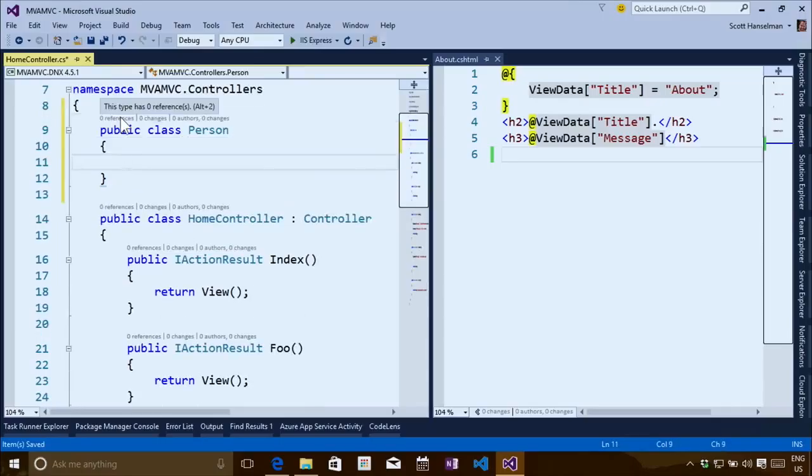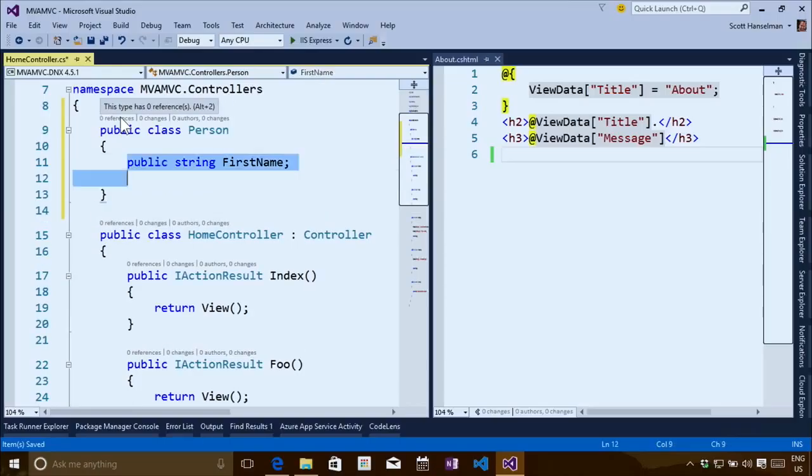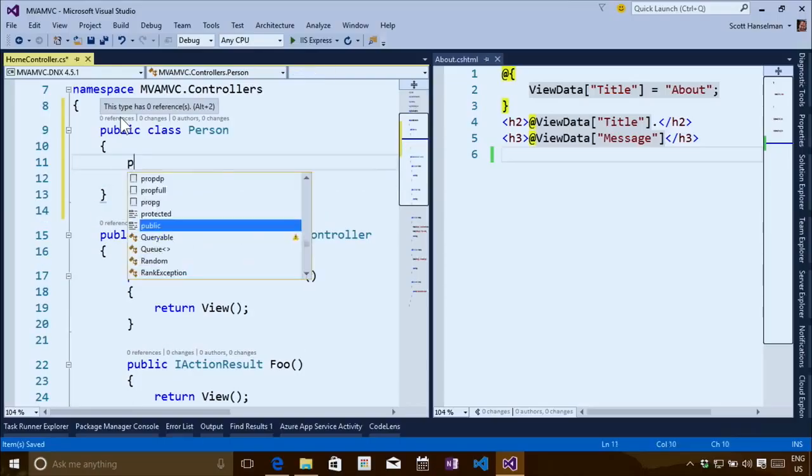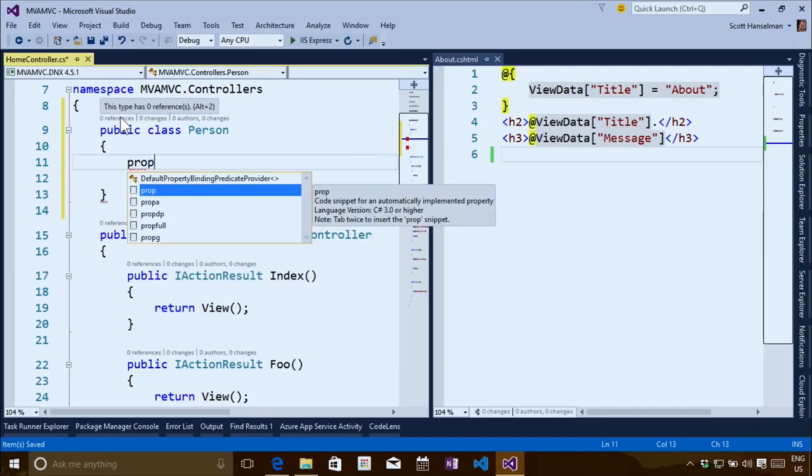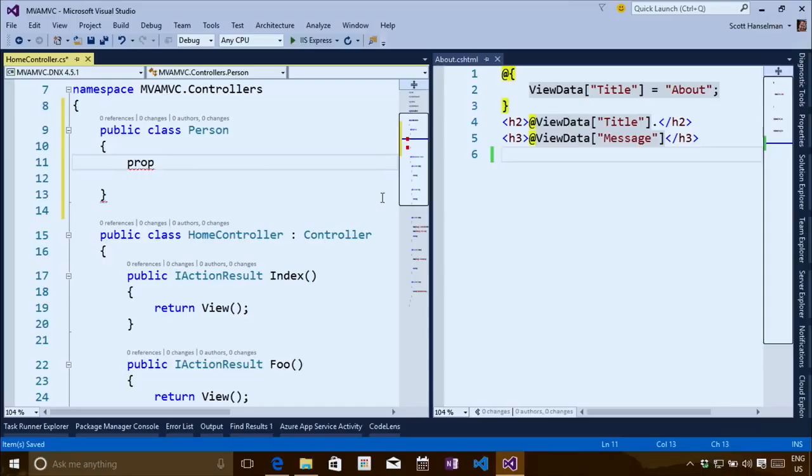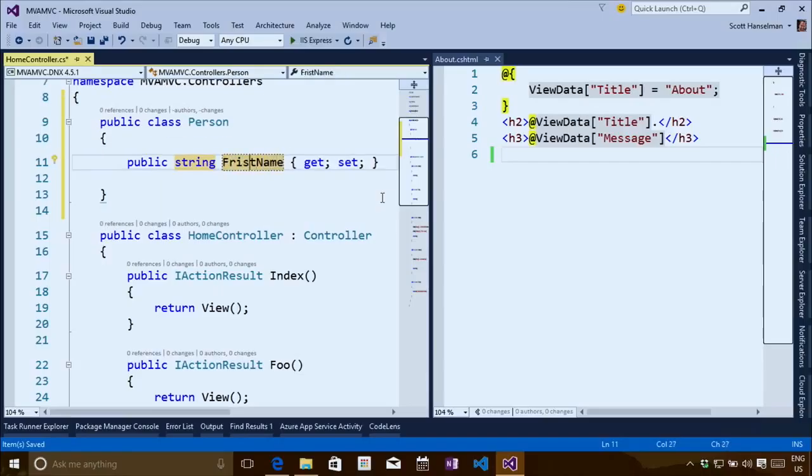It's fine. So I said public class Person. Now I can type in public string FirstName, right? Or I could make it a property and I could use a shortcut. So I can say prop. You see here, code snippet for an automatically implemented property. I'm going to type in prop, tab, string, tab, FirstName. Spell it right.